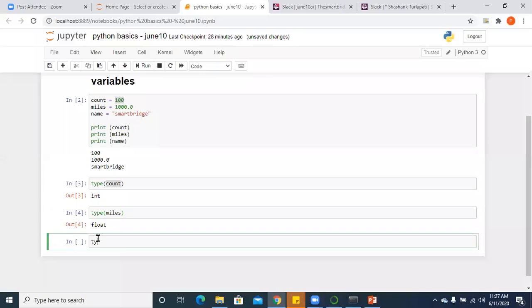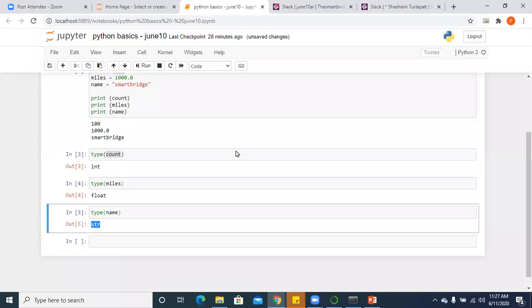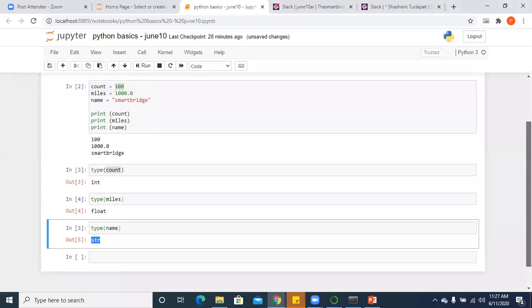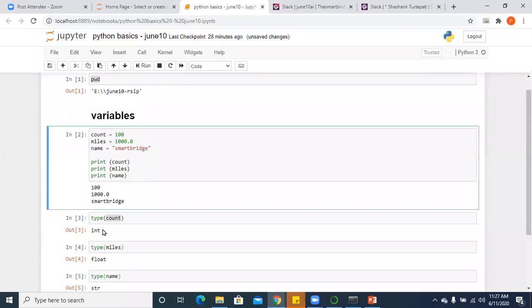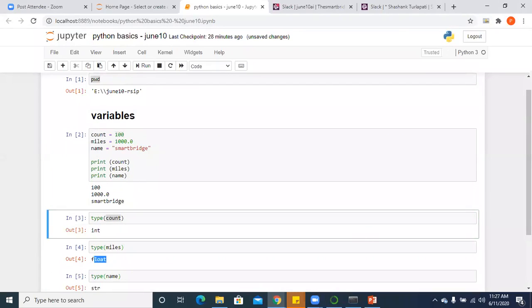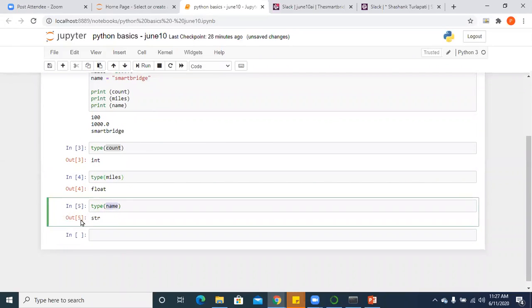Let's see the type of name. Type of name. Execute this. It is a string. So even though you didn't allocate any data type, the interpreter has interpreted count as integer, miles as float, and name as string. So from this you can say that Python is a dynamically typed language.